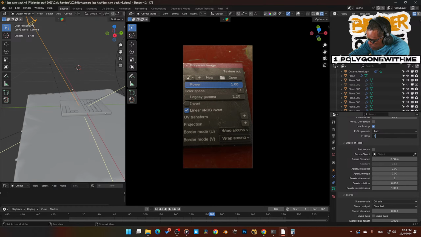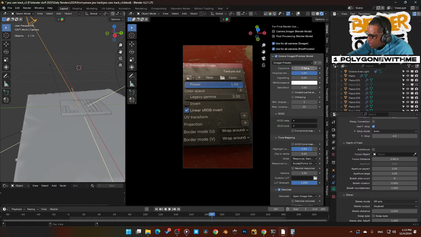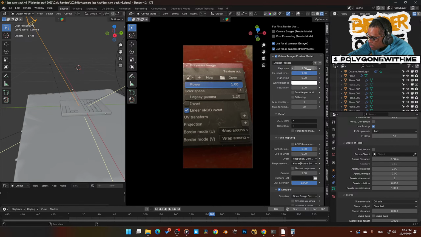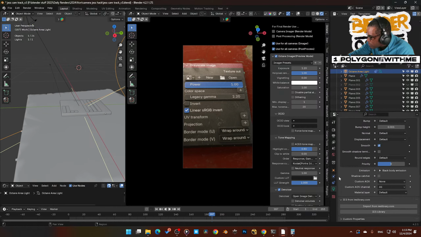Let's go 5. Let's actually just go 6. And let me get a little bit more light into my scene. That also helps with it. Not that much light. It's like 1.2. And maybe turning this light up just a tad bit.